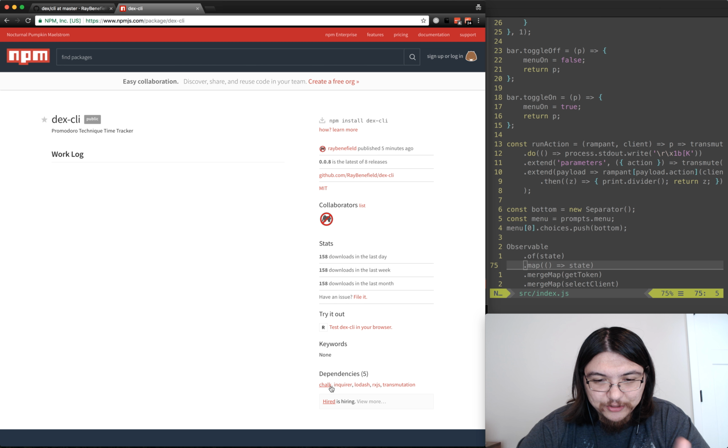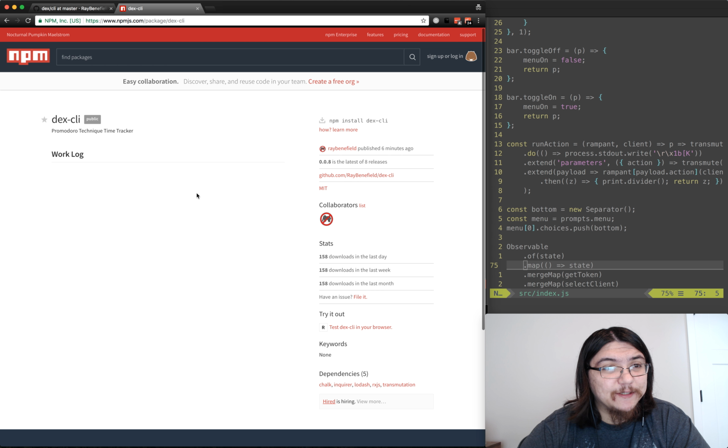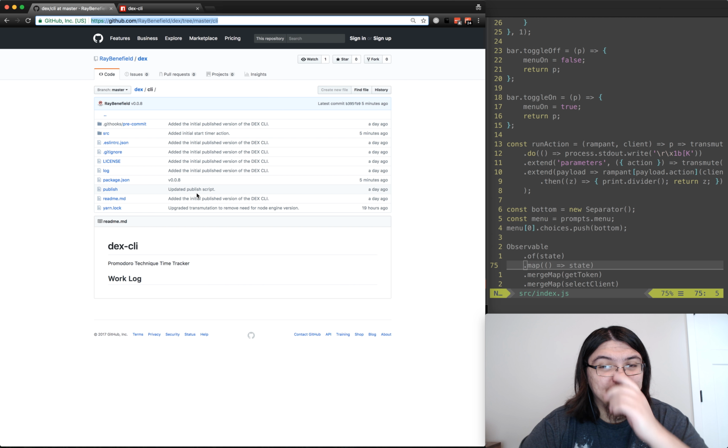My only dependencies are chalk, inquirer, Lodash, RxJS, and transmutation. It's not bad. That's a small dependency list. And next will probably be Firebase to set up a WebSocket connection to the platform, but I'm looking forward to it. And then I'll get the basics done.